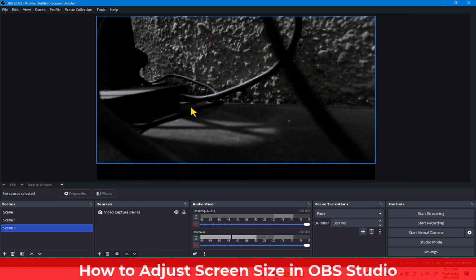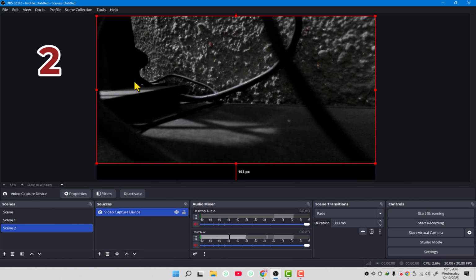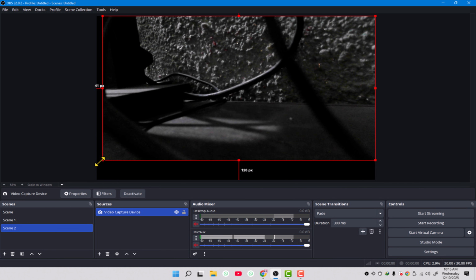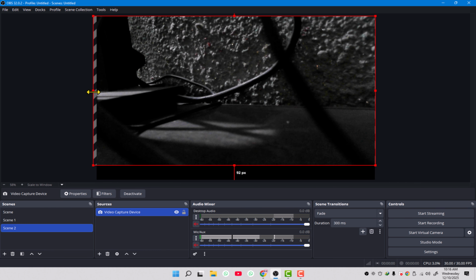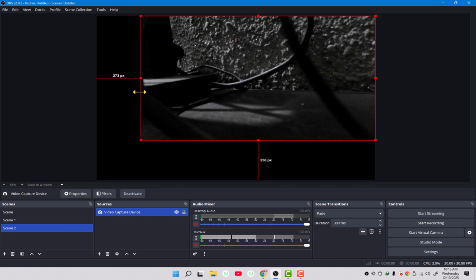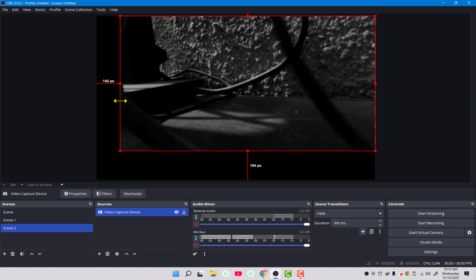To adjust screen size in OBS Studio, you can use two simple methods that work for both beginners and advanced users. The first method is resizing the preview or any source directly on the canvas. Just select the source you want to resize, then click and drag any of the corner or side handles to scale it.